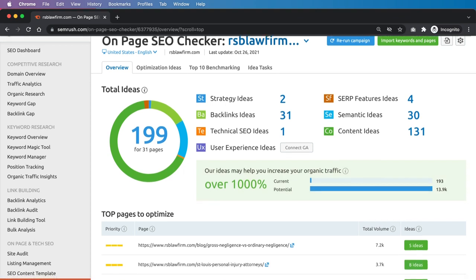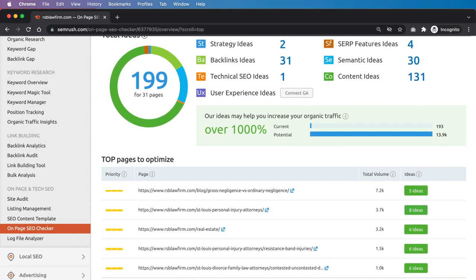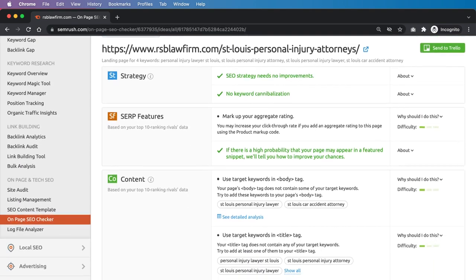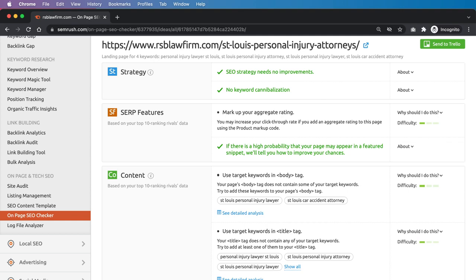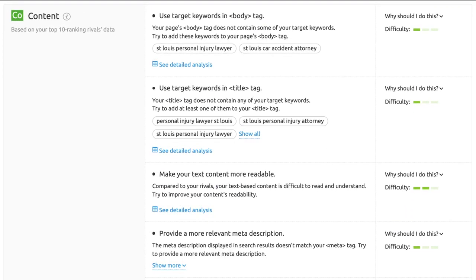Now, what we want to do is actually go to the one that we wanted to analyze initially, which is the St. Louis personal injury attorneys. And we'll look at 8 ideas here and see what opportunities currently exist for this specific page. And so looking at this, there are a ton of opportunities. For example, we need to add more keyword variations to the actual body of the page, and we need to make the text content more readable.